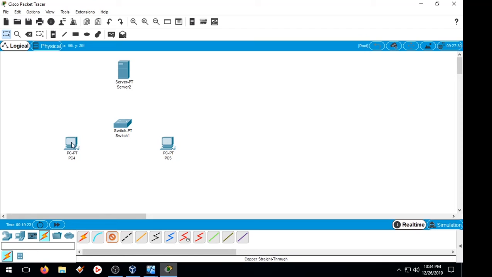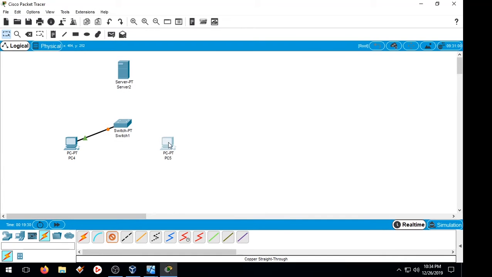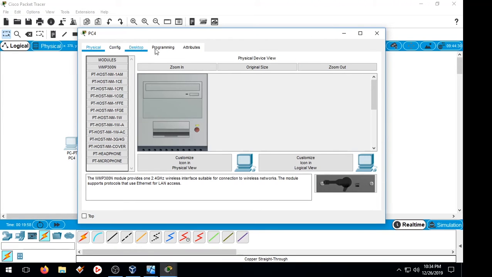We're going to use a straight through cable to connect the two. Fast Ethernet to the switch. Cable again on the PC, fast Ethernet to the switch, and then from the switch to the server, and there we go. So now we're going to configure the end devices, the PCs.